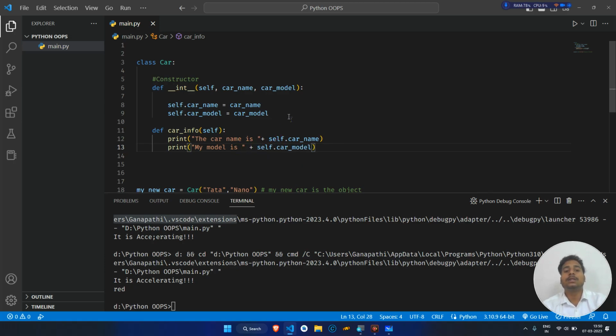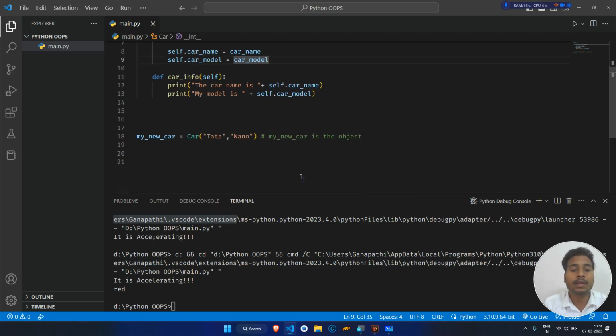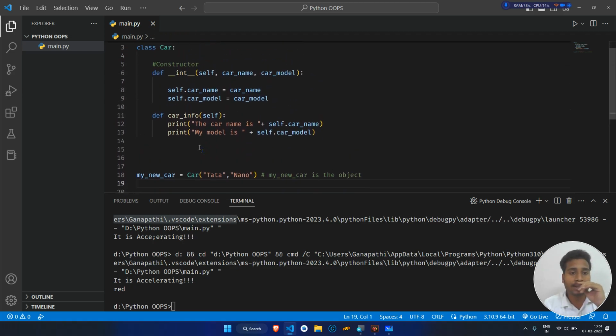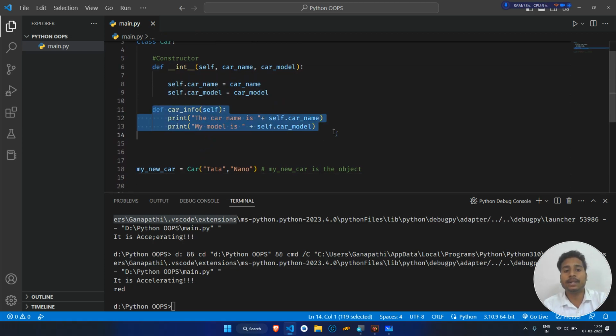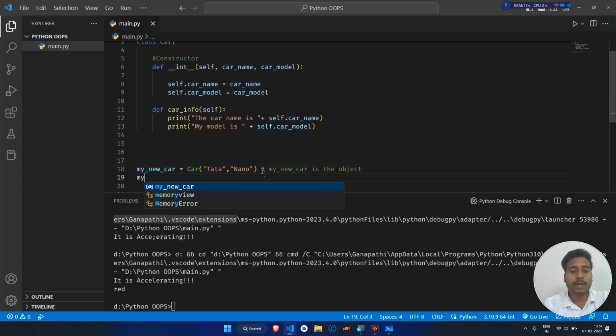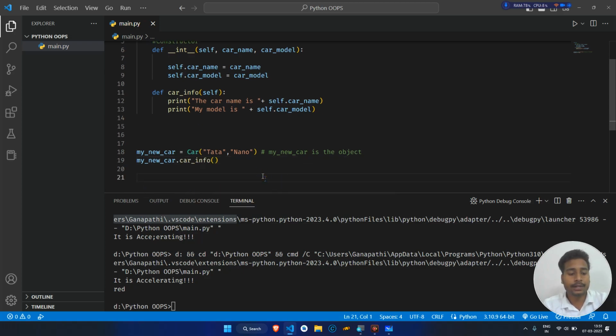All right, you just practice once again after this video. Go to your VS Code, your code editor, and practice it. You will understand very simply. See here, now there is a method, and I created an object, my new car, which has a name Tata and a model Nano. Now I will use the object: my new car dot car info. So what is the car info? Let's run it.